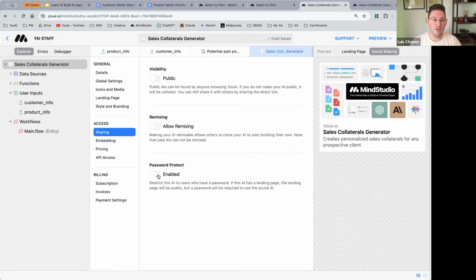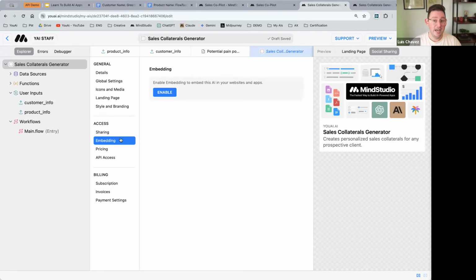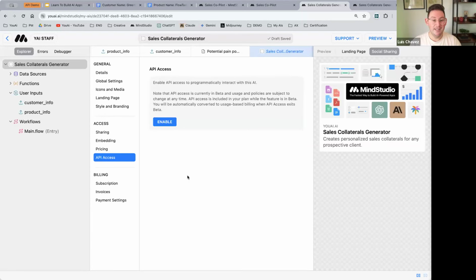And then we also have the ability to password protect our AIs and only allow folks that have a password to access our AIs. You also have the ability to embed AIs on your website. I'm going to be demonstrating this a little bit later in our intro course. And you'll have the ability to enable API access, which allows you to invoke a workflow programmatically and run your AI as a background service in another application that you're building. And we're also going to demonstrate that in just a second.